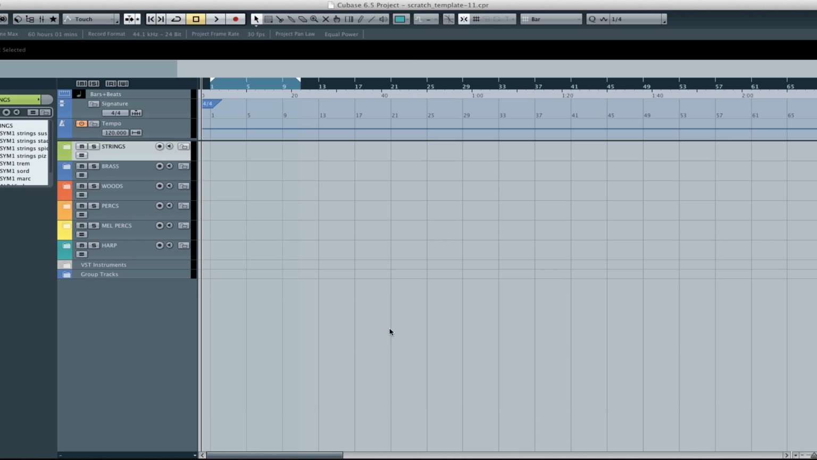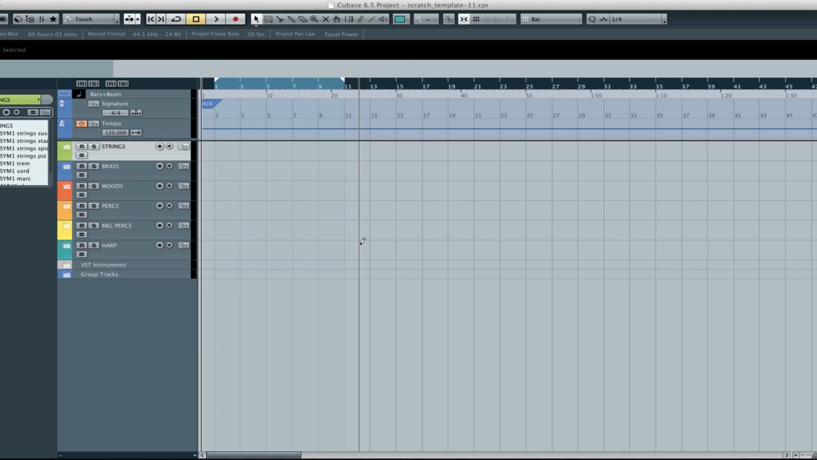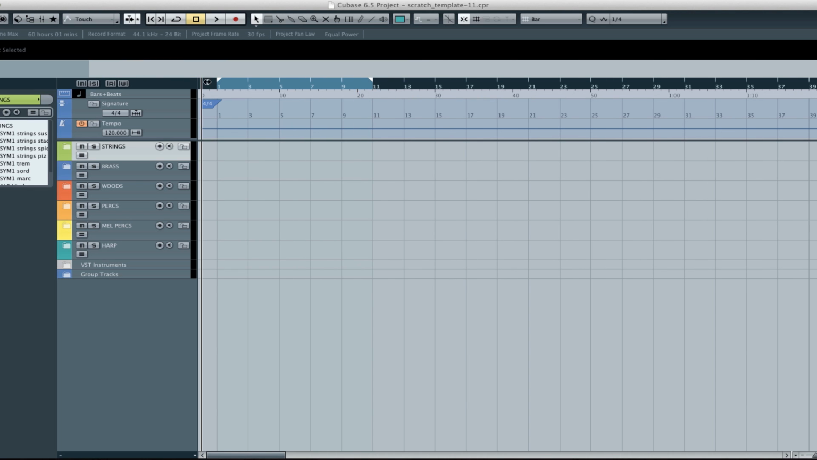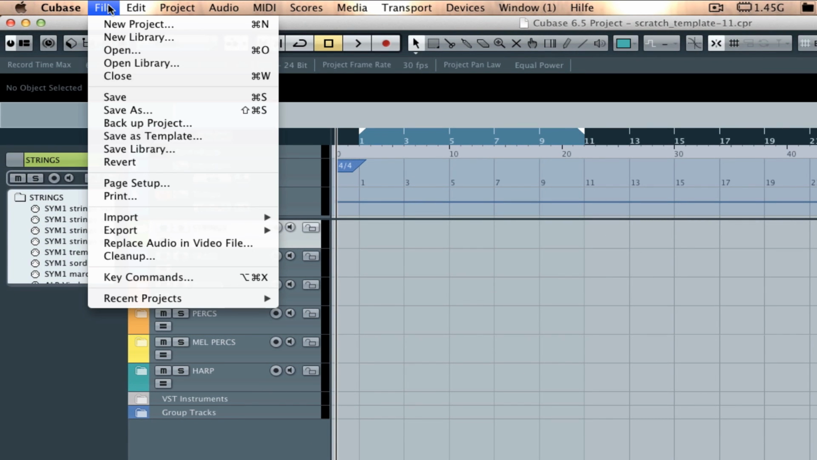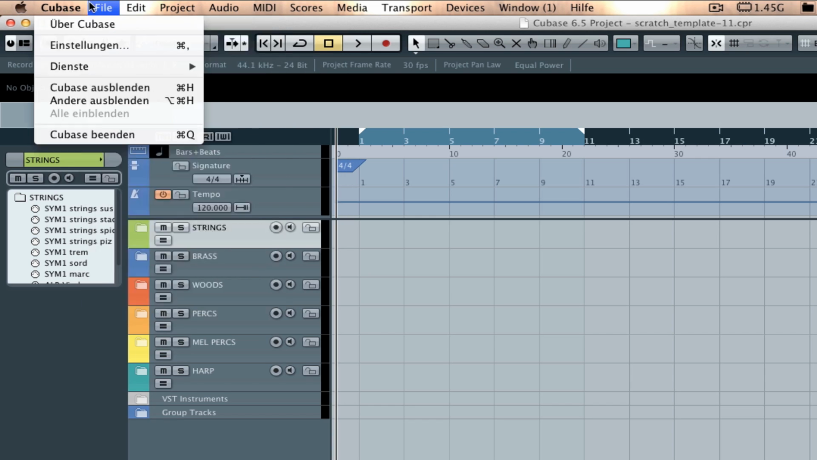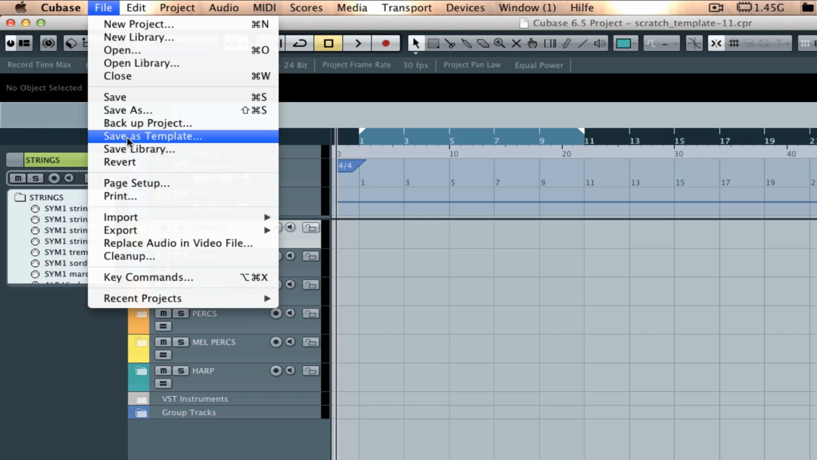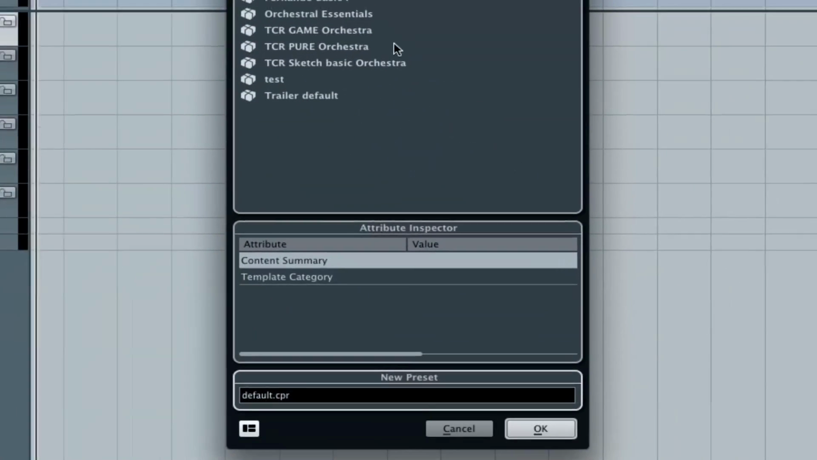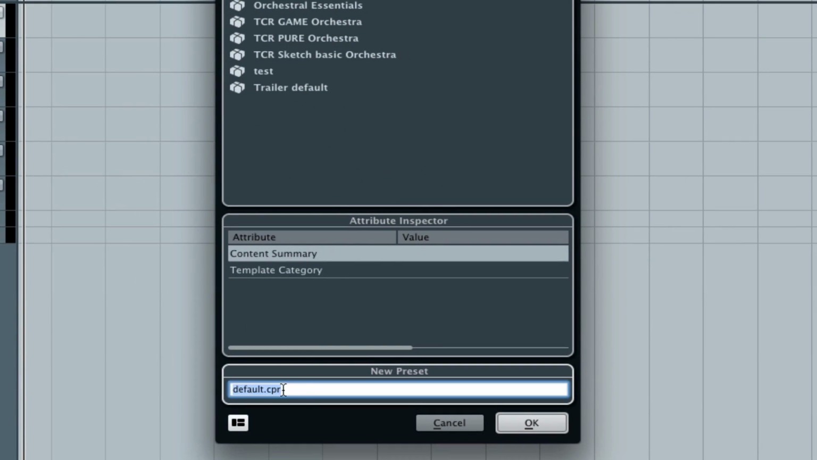Oh yes, actually, I almost forgot about the most important thing: we want to convert this project to a template. That's why we did this tutorial. Okay, so for this, we just go to the file menu here and say save as template. And now we see this little window here, and I just name this scratch template. Okay, now I hit OK and it saves.